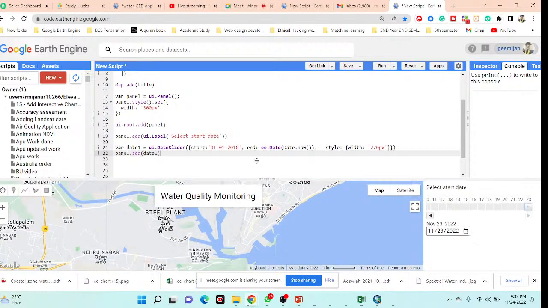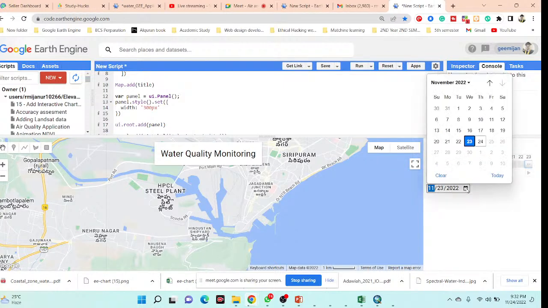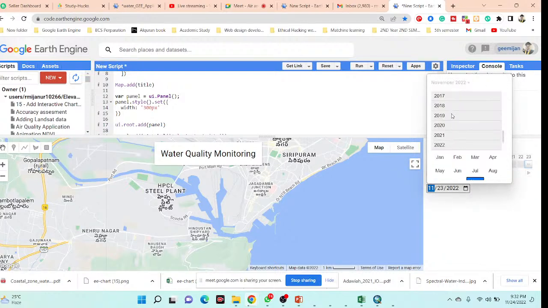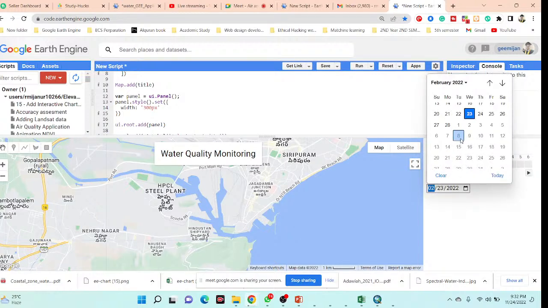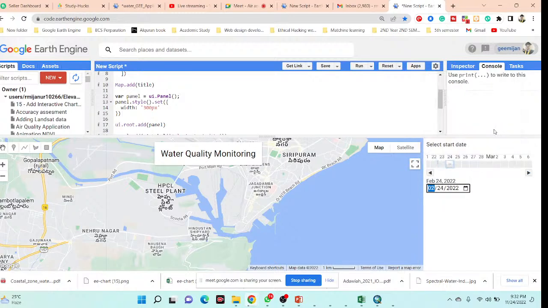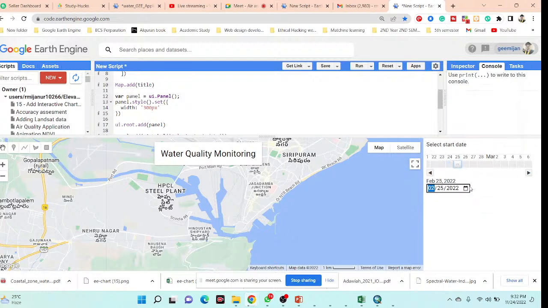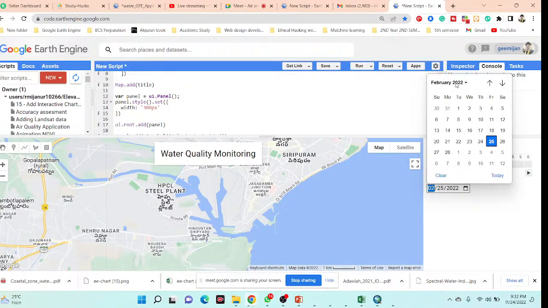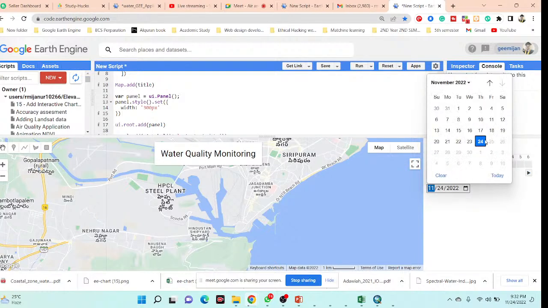Okay, so you can see it added a time. I simply click here, and I can get all of this as a calendar. You can see this is my date slider. I can select any date, suppose any future date. Today is 24, and I can easily set 24, 25, 26. So all of the dates I can easily set for anytime.